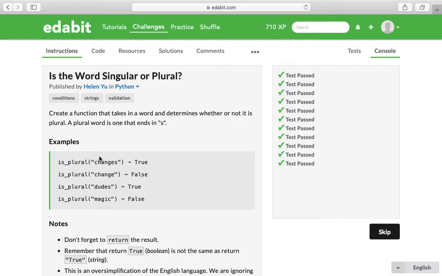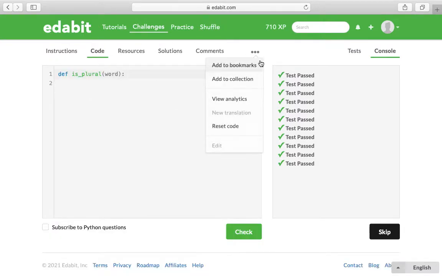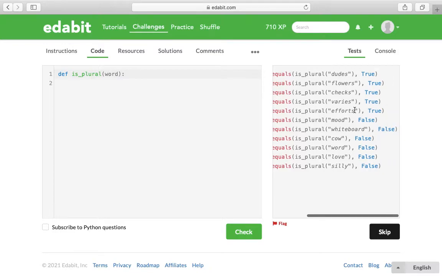So like change is false because it's not plural. True for changes because it has an S at the end. So basically we're just looking to see, and we can look at the test and see that there's no irregular plurals in there. It's very simple. If it ends with an S, it's going to be true. If it doesn't end with an S, return it as false.